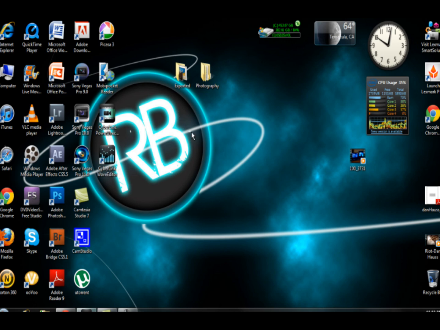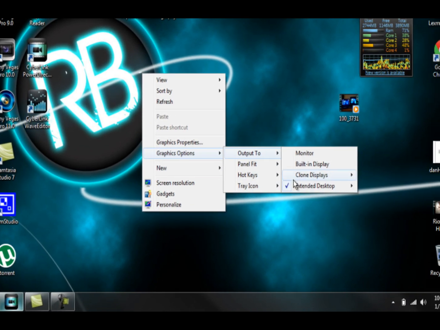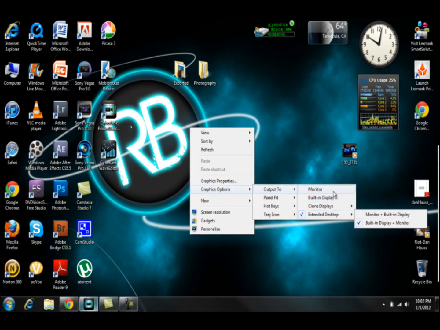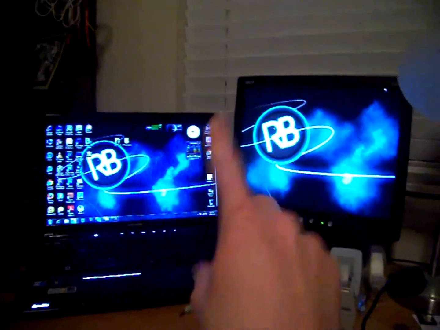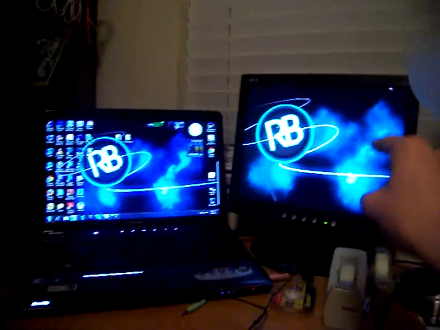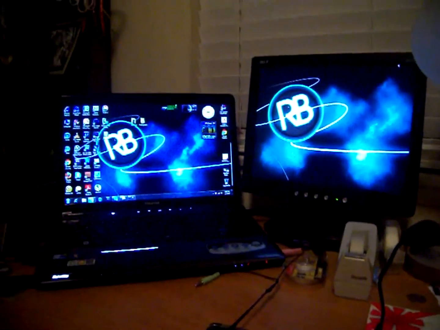One more time for you guys. You'll right click anywhere on the desktop, graphics options, output to extended desktop, built-in display plus monitor. There you go. Quick and easy tutorial on how to do that. You will now be projecting on two monitors, your extended desktop on your monitor, and then the regular desktop on your laptop. Alright, so easy way to do it.